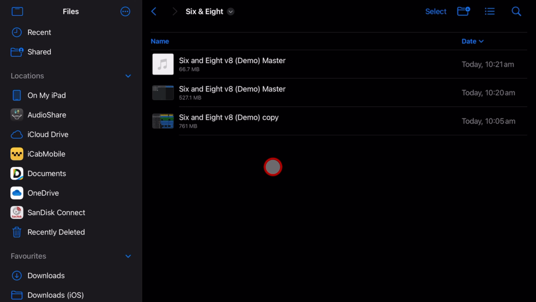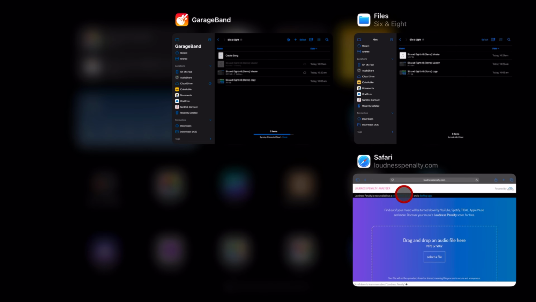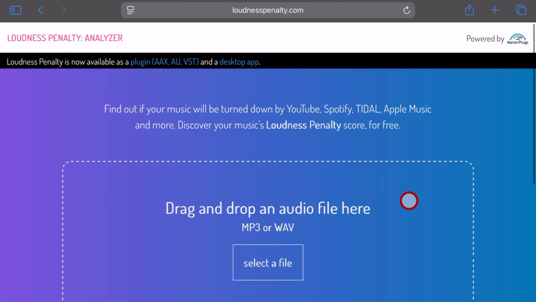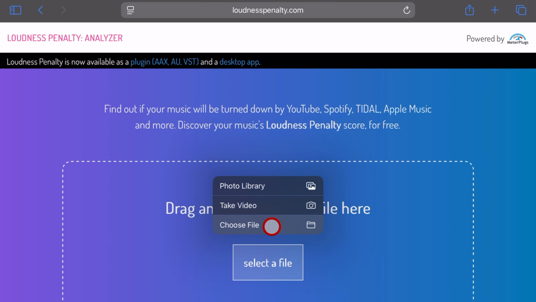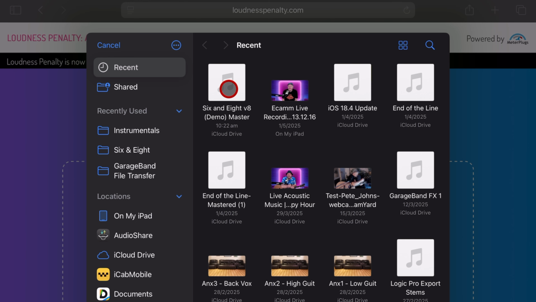What we could do is go over to Safari and go to loudnesspenalty.com. This is a website that will check your master to see whether it will be turned up or down on streaming platforms. And then you can adjust your master accordingly. So let's tap select a file, tap on choose file, and grab that master that we just created.